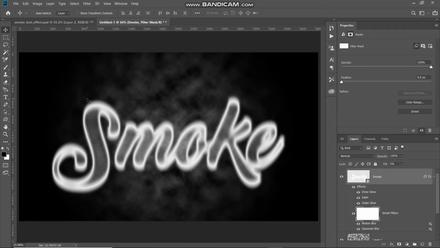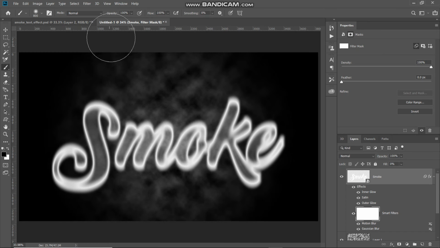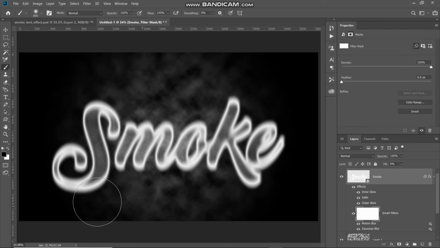Now after that, you need to select brush tool and then click on the drop down over here and then select the brush as soft round, and then set the flow and the opacity of the brush to 100% and then click on the foreground color and set the color as black. And then using the brush tool, you need to click and hover over the areas where you want to remove that filter. So let me just do that.